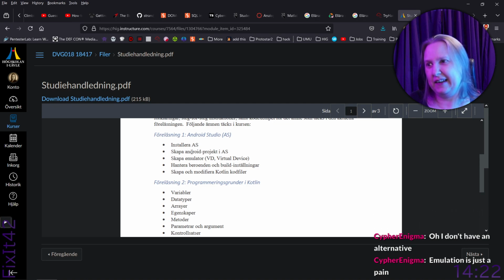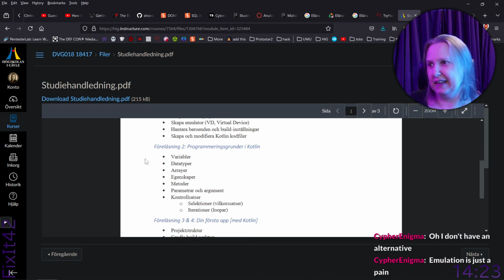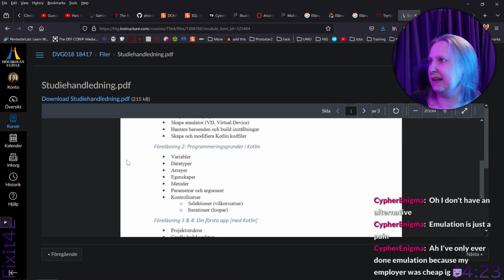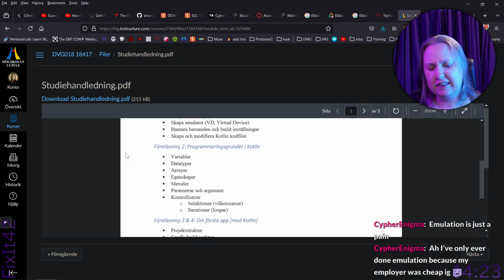So it says create Android project, create emulator. Yeah, right, I remember that. And that's a bit of a mess. Then handle dependencies and build settings, create and modify Kotlin. Kotlin, yeah, this is new for me. I've only ever done emulation because my employer was cheap. Oh yeah, but you had phones, right? But also, yeah, it's kind of nice to test on a real phone.